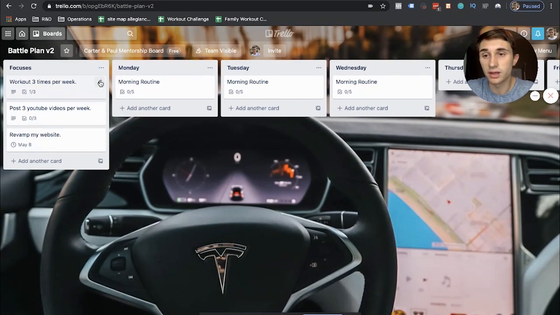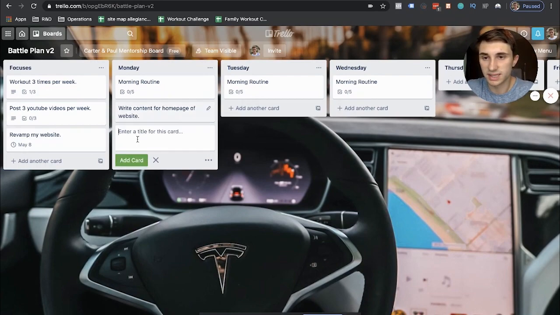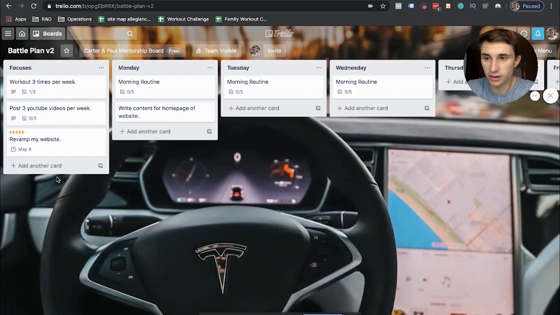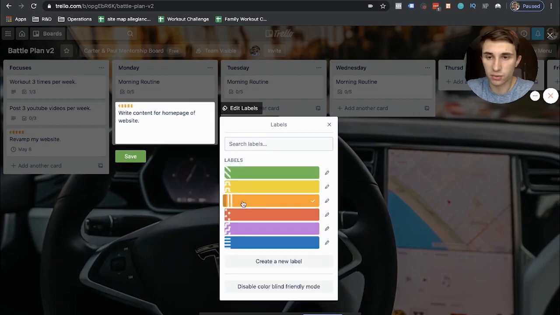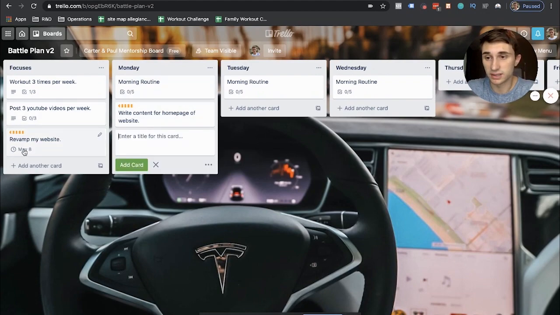But what you can also do here is, let's say you have different goals related to your focuses throughout the week. You can color code them. And this is really useful because it shows you if you're actually working on the things that are important, right? So maybe revamping my website, I need to write content for homepage of website. So this is a goal. This would be a task for this goal. Now, if I come in here and hit edit labels, I can add a label to this. So maybe our website label is just going to be this orange one right here. So everything that has that orange label on it is website related.